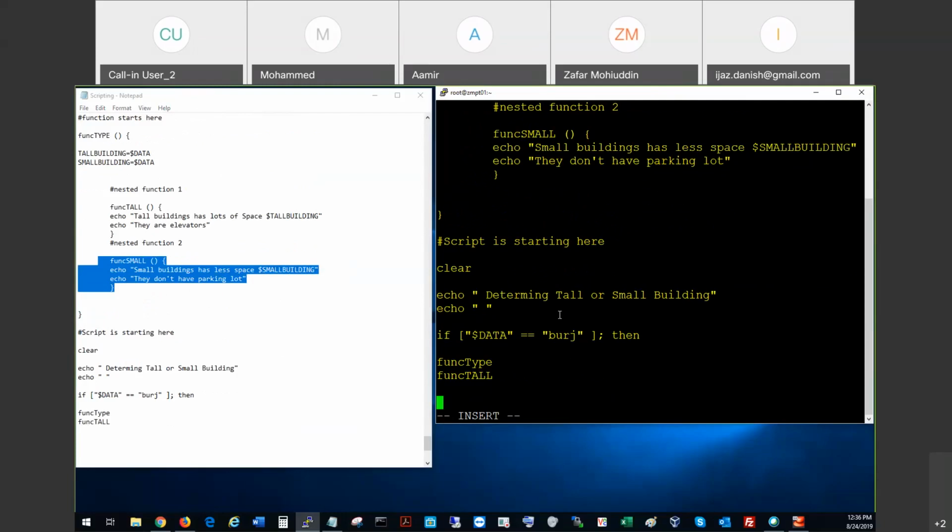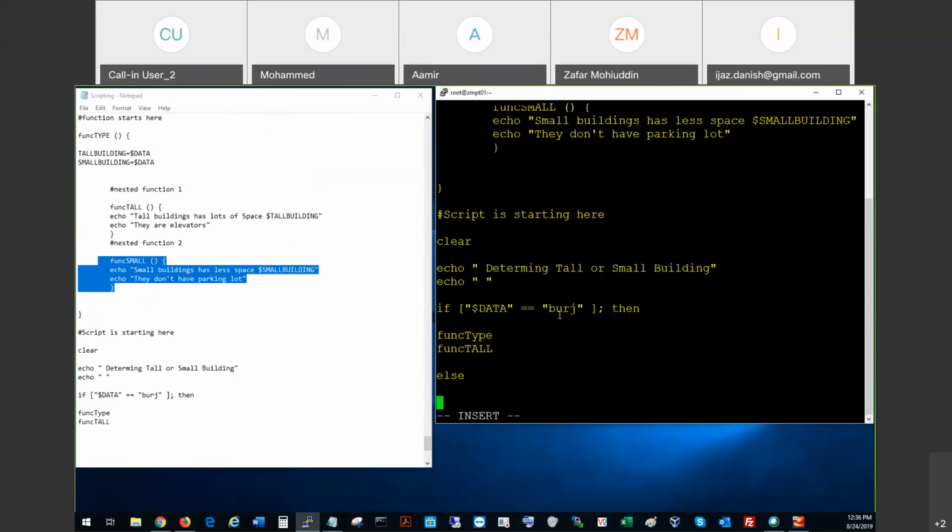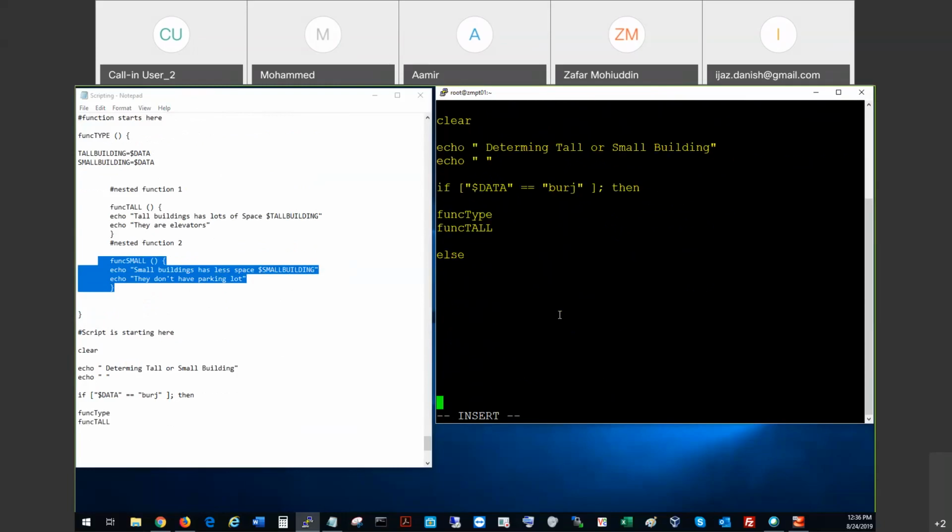I'm going to say else. So I'm going to type function type again, and then I'm going to call function small. Okay, why am I calling this function small? Because this is what it's going to say here, small.